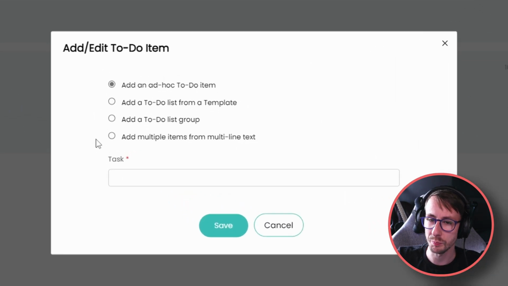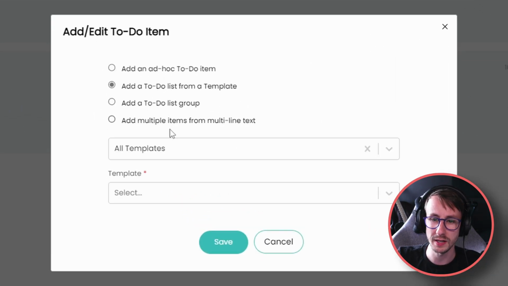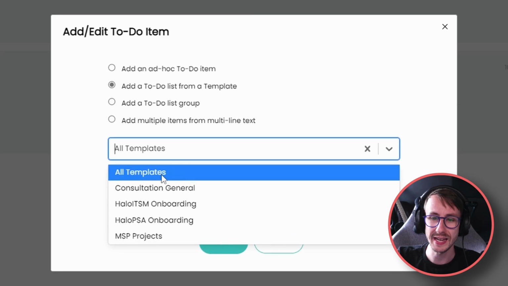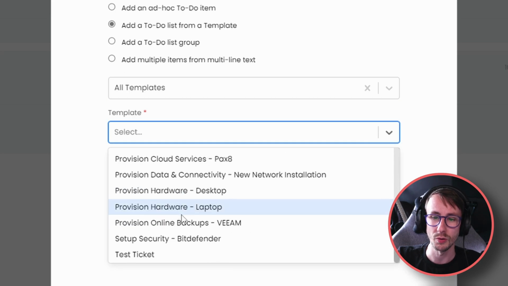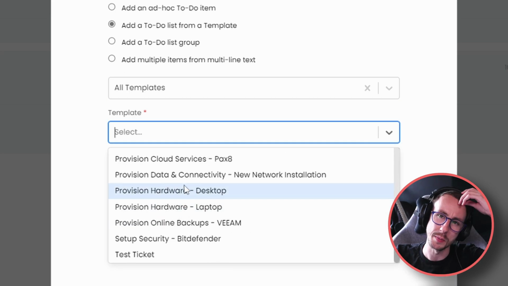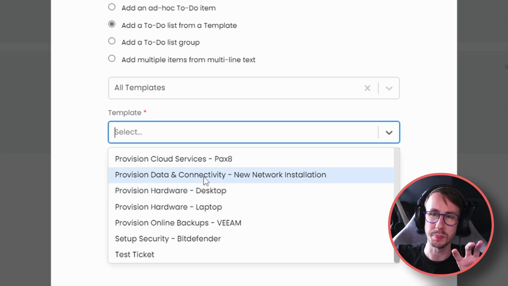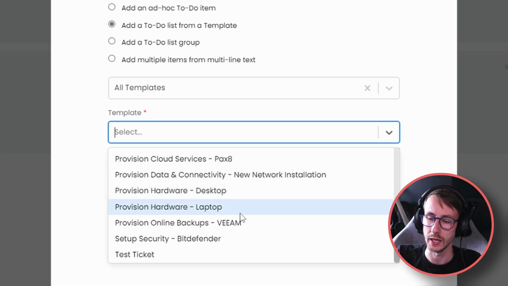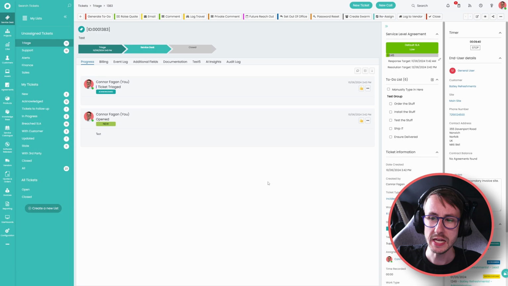Alternatively, if you have built out templates, and we'll go through that in a minute, you can select a to-do list template from one of your template tickets and then apply that to-do list here. This bit is not so intuitive, not going to lie. So that's the kind of built-in functionality.